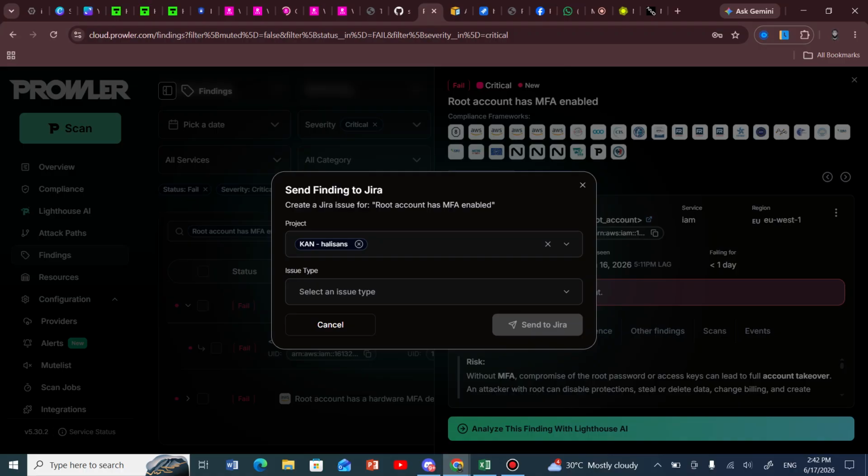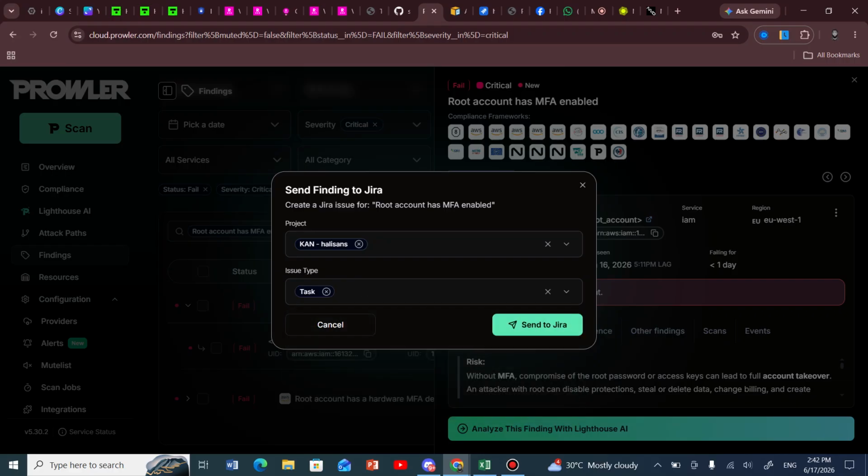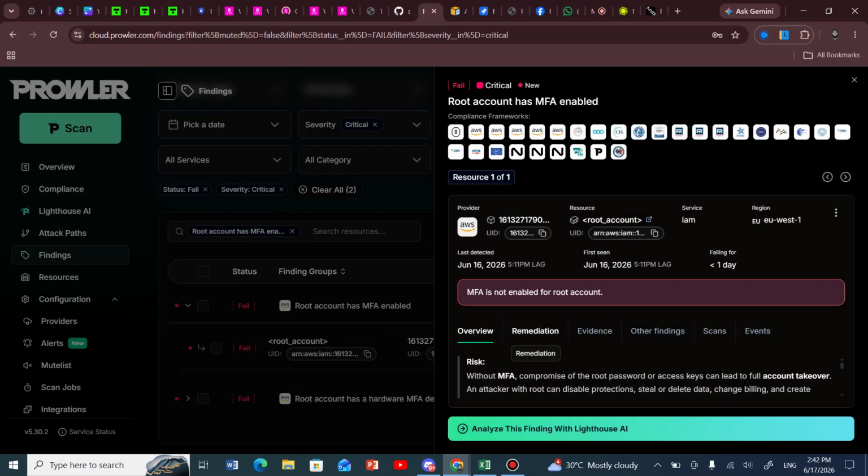It has now been sent to Jira. So now this is Jira. If you look at my board, this Jira board, you'll see that I have a to-do. Prowler, critical IAM root MFA enabled.